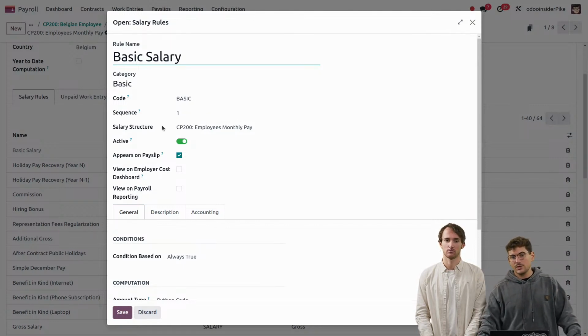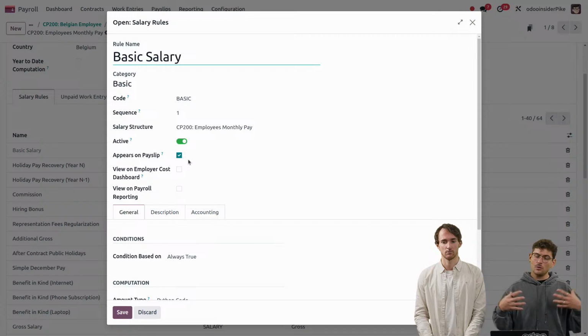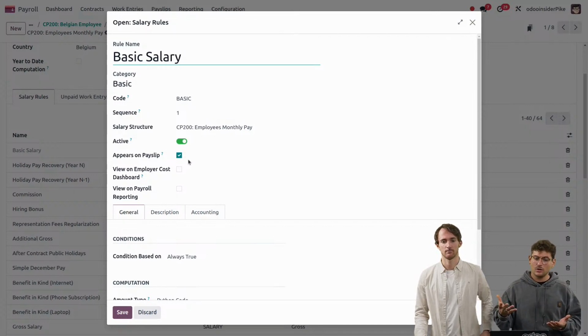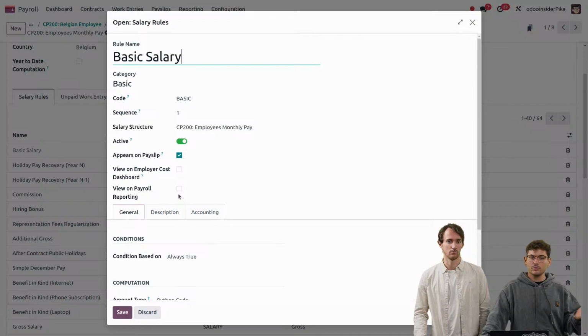Then, on what salary structure should this be applied? Is it an active rule or not? If I want to deactivate it, I can do it easily from here without having to delete it. And then some of the rules should be displayed on the payslip, for example, the net, but some others, from the employer part for example, don't need to be shown on the payslip. So you have this field for that. Then you have other fields: view on employee cost dashboard, view on payroll reporting.